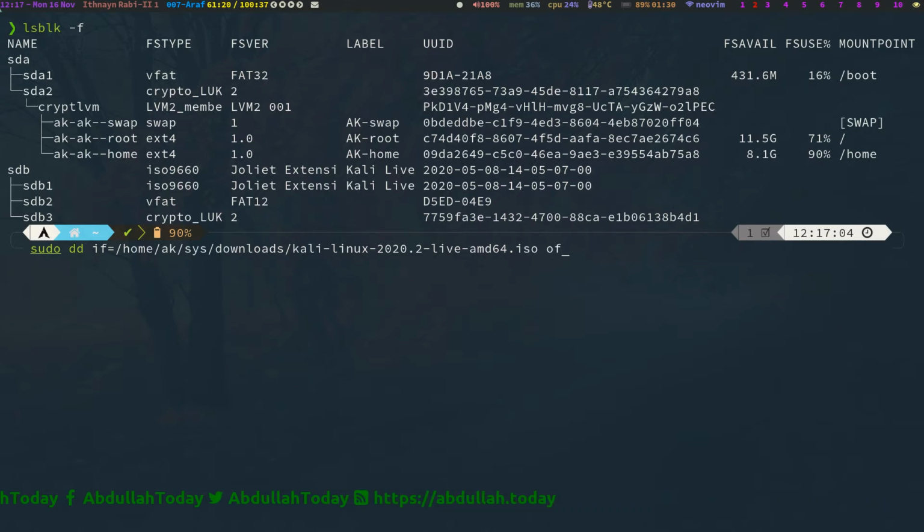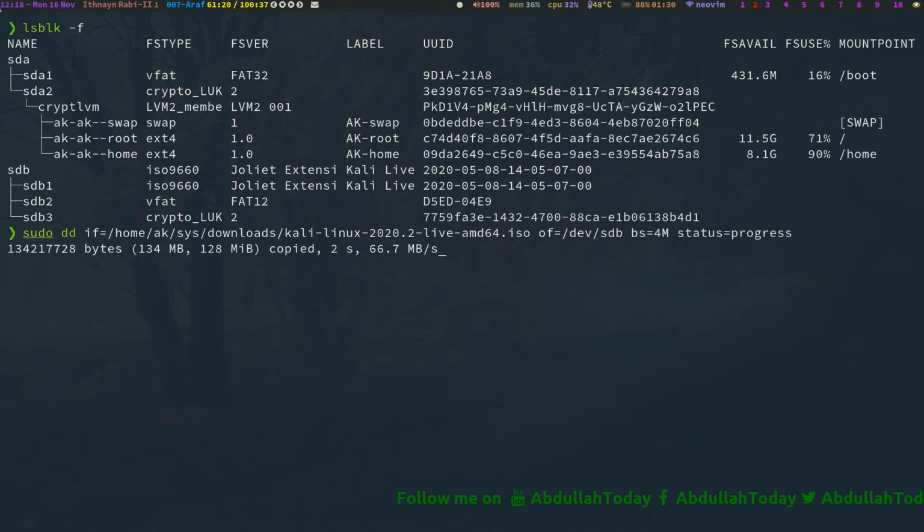So for the output file, we want to write this image to sdb. Don't go for sdb1, 2 or 3. Just put sdb, whatever comes here, and don't go for the first one. The first one usually is your Linux installation, so don't overwrite the hard drive which you are using as your Linux system. Block size bs=4M is okay, and we want it to also print the progress. So that's it. Let the command run.